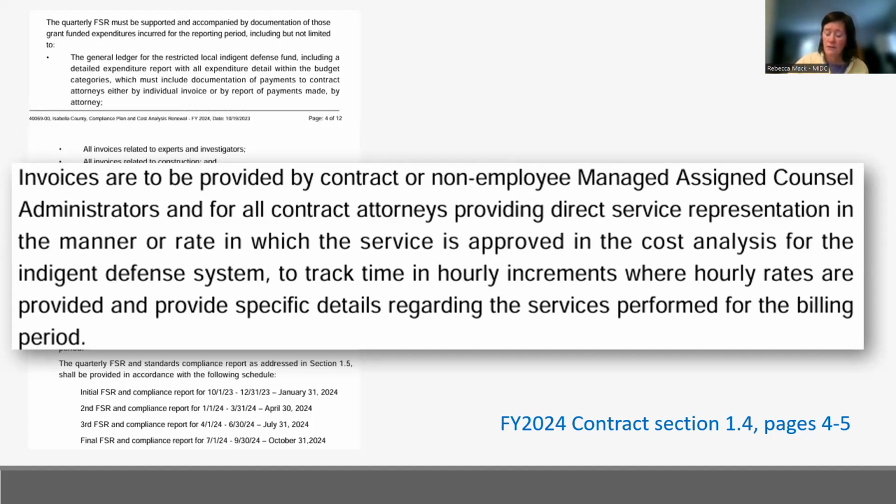So the financial documentation is going to be reflective of the hourly rate that you are paying for the different attorneys that work in your system, whether they're at a misdemeanor rate, felony rate, or multiple felony rates, and that the hours that they worked on cases at the increment that they're submitting the invoices, it's tracked and submitted for approval based on this new contract language that exists this contract year.